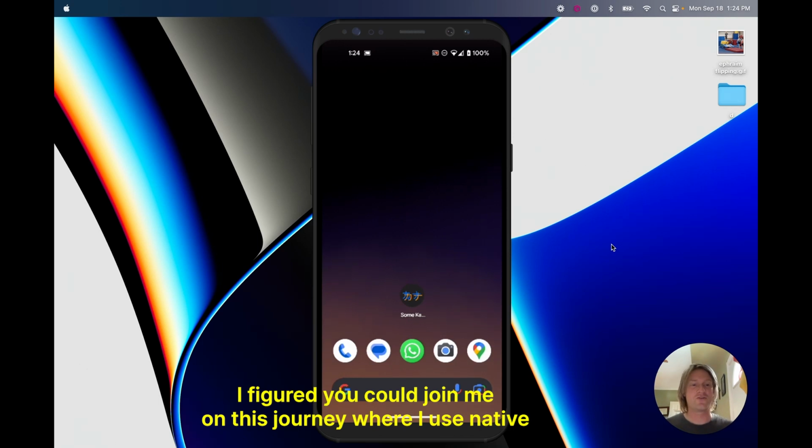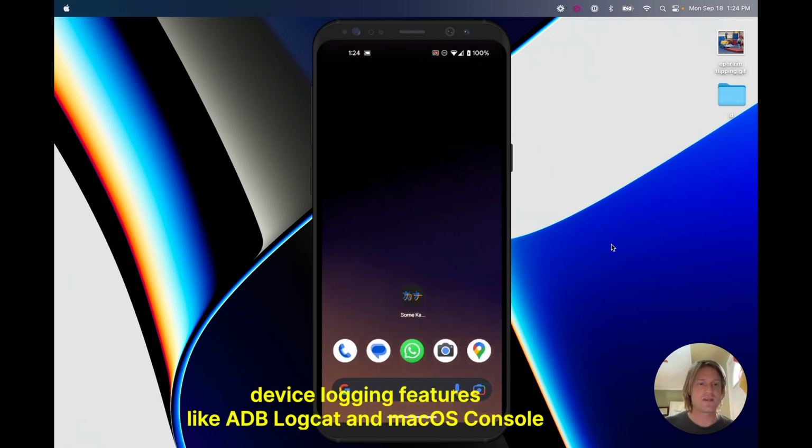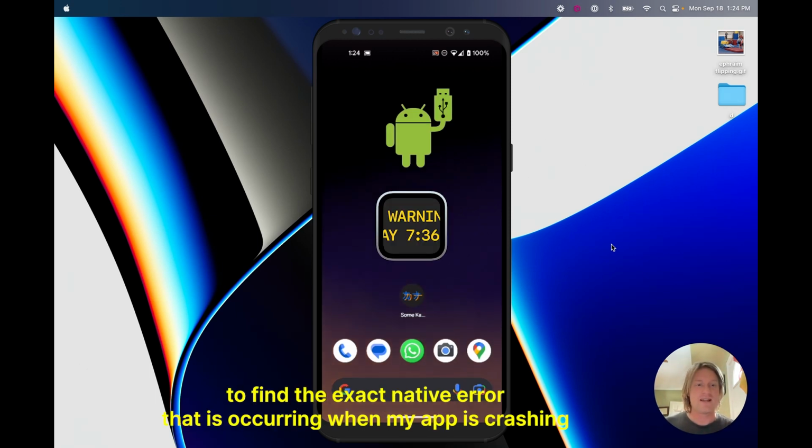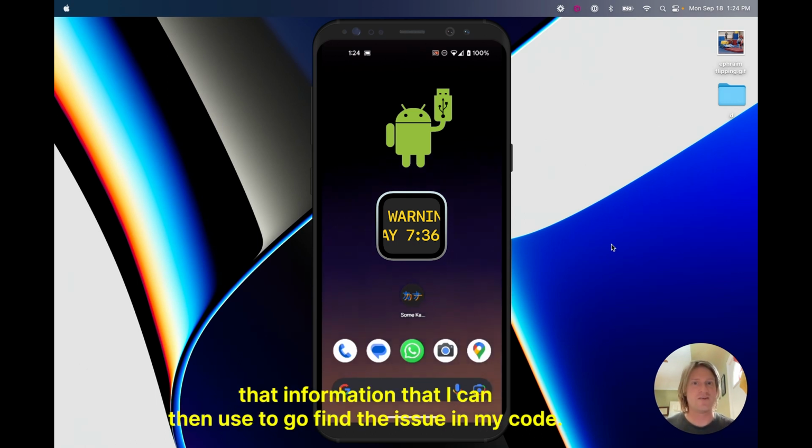I figured you could join me on this journey where I use native device logging features like ADB Logcat and macOS console to find the exact native error that is occurring when my app is crashing. That information I can then use to go find the issue in my code.